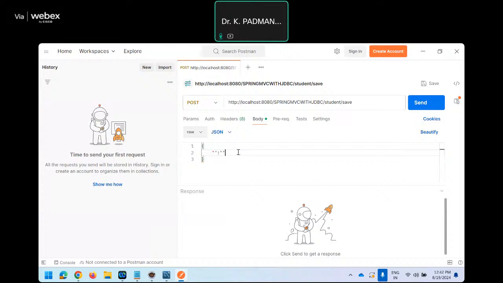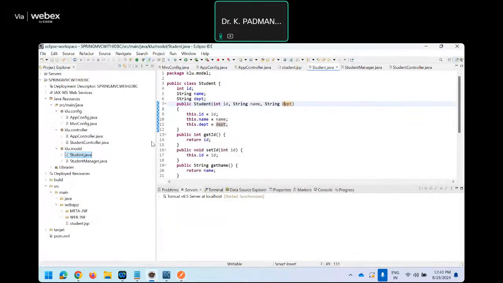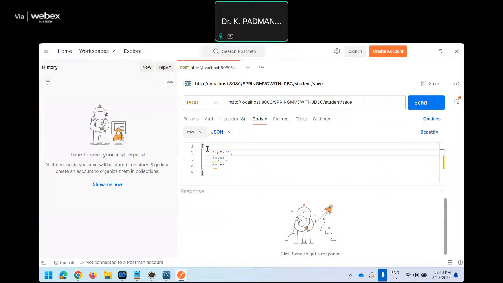So how many keys and values do we have in the entity class Student? The 3 data members will become the keys: ID, name, and then department. So let me create 3 keys and values because my entity class has 3 data members. What is my first key? ID is my first key. You can go through your entity class Student.java. What is your first data member? ID. ID will be the first key. Second one is name, and third one is department.